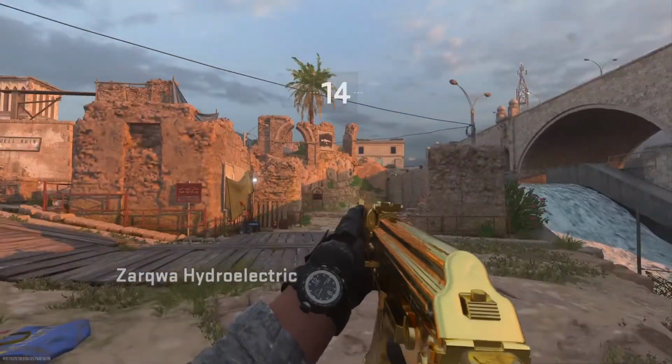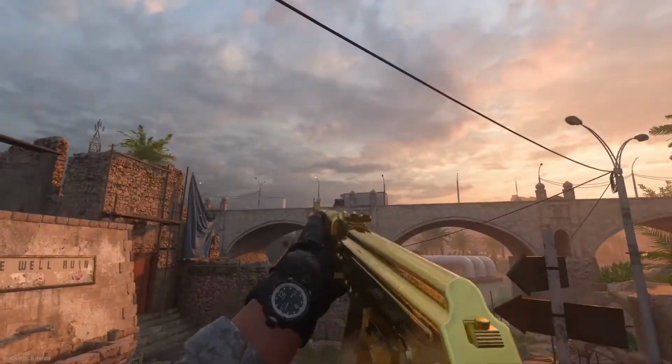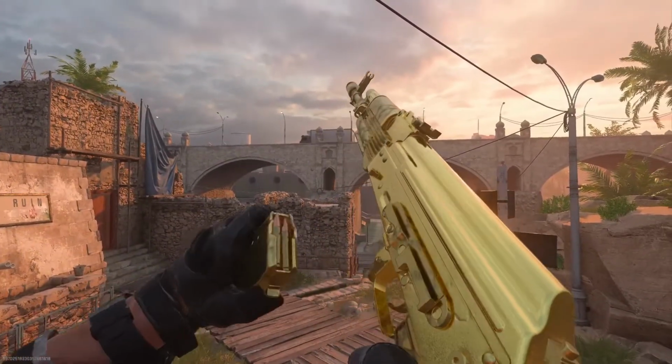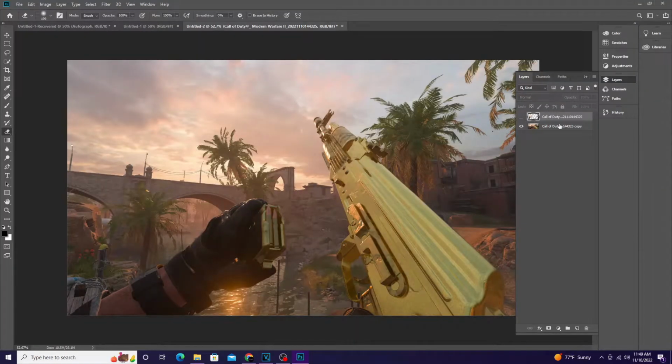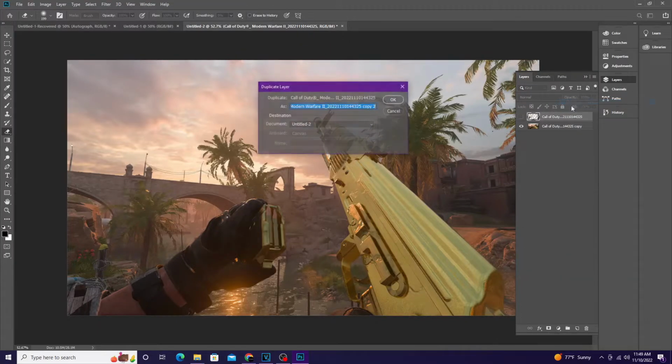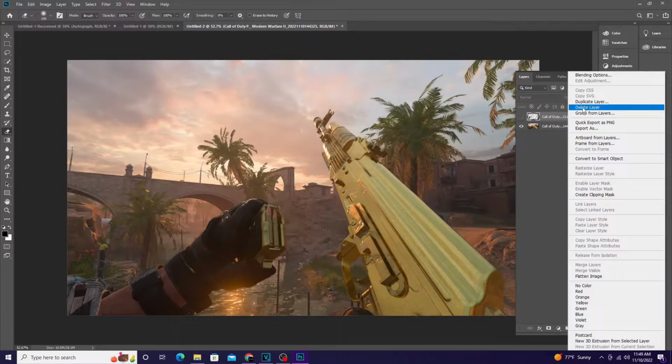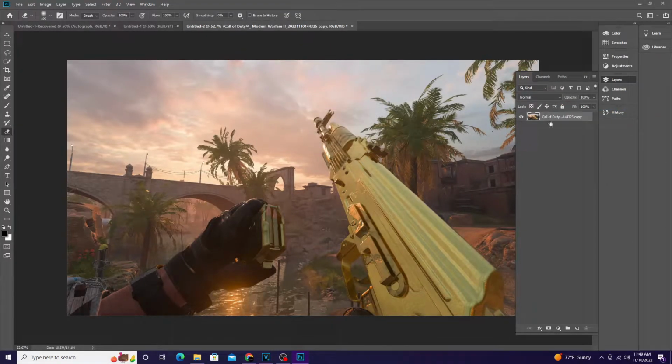Now once you're in the game, you can go around getting your screenshots as you do see here on screen. Take as many as you want, bring them into Photoshop to see which one you like the most. Now once you do that, we're in Photoshop. As you see here in Photoshop, I got my screenshot.